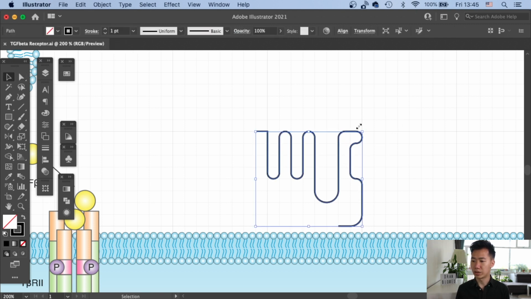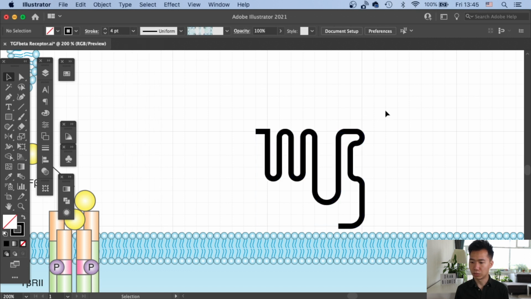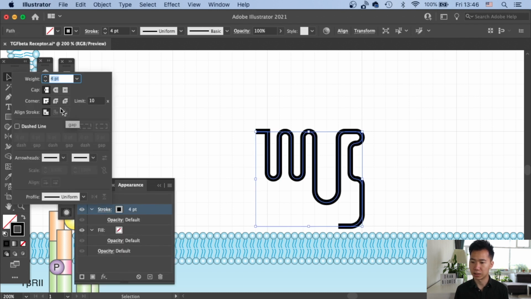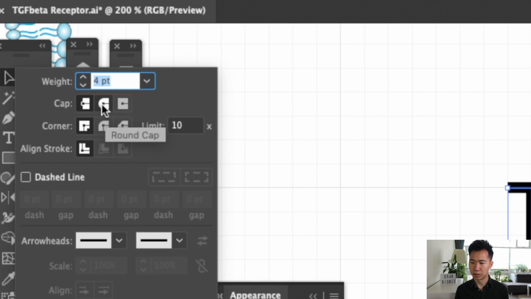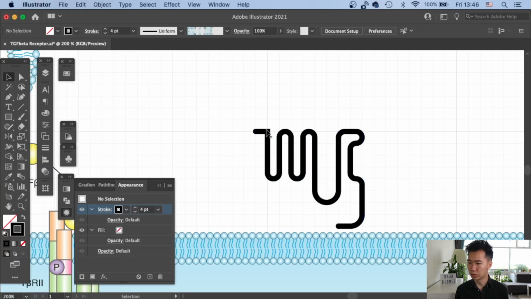Now I'll make the stroke thicker. I also need to round the cap of the outline, so let's go to the Appearance tab and then select this round cap. Then we can have a round cap. I didn't round this corner, so I'll do that very quickly, just like this.